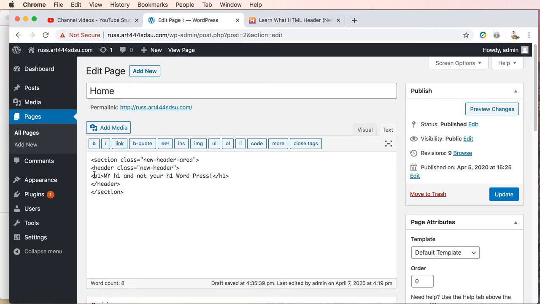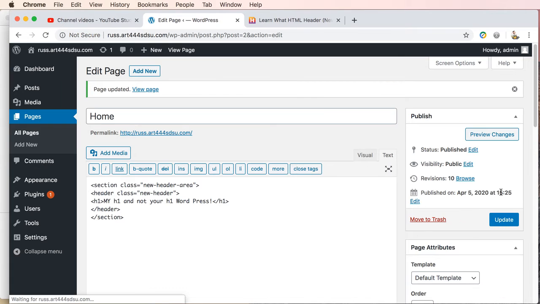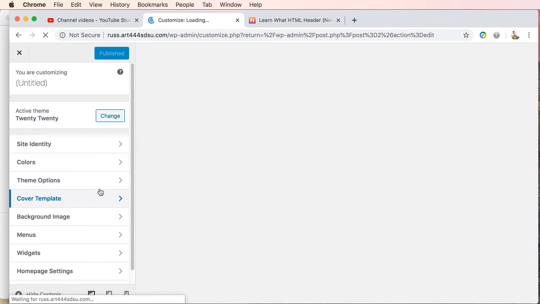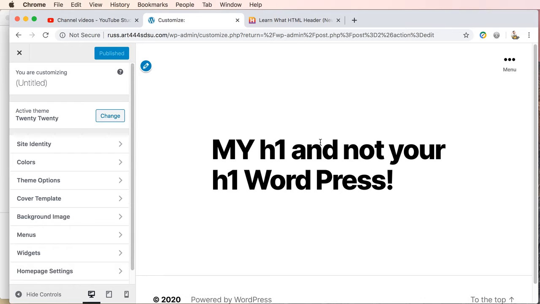And then inside I'll have H1, and then basically I'm just going to say this is my H1 and not your H1, WordPress. Okay, so I'm taking your H1 and I'm placing my H1 inside. So let's go ahead and update, and we will go back to appearance and we will customize, and again. Okay, so there's our H1 showing up, which is cool.